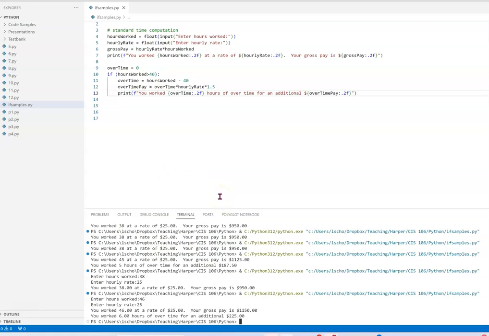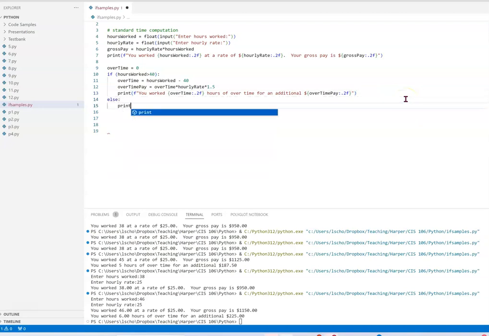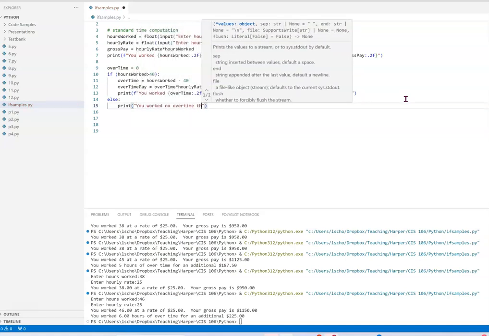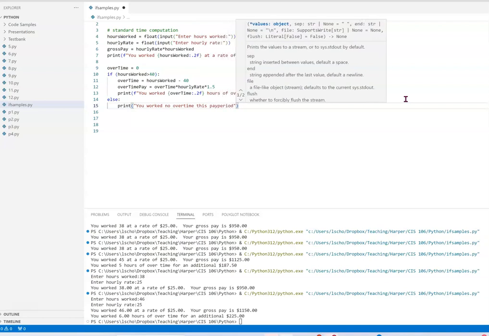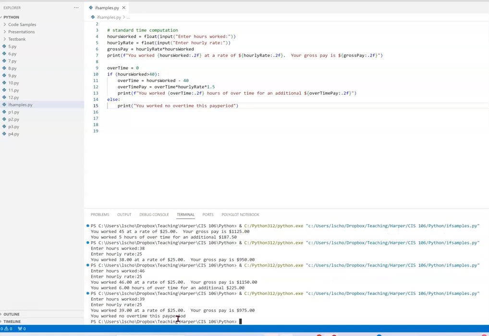So now, what if we want to take our program and we only want to show overtime if there is any, but we want to show a different message saying there's no overtime if there's not. So what we could do here is say else print you worked no overtime this pay period. Okay, so now let's run it. And we'll say we worked 40 hours, 45 hours, 79 hours, who cares, at 25 an hour, and you worked no overtime this pay period.